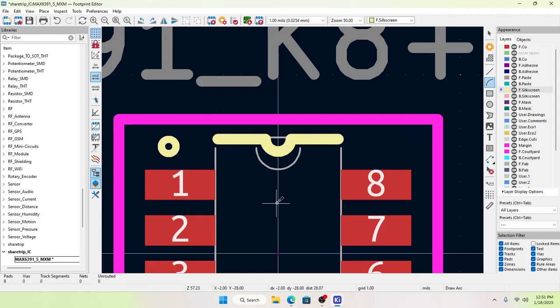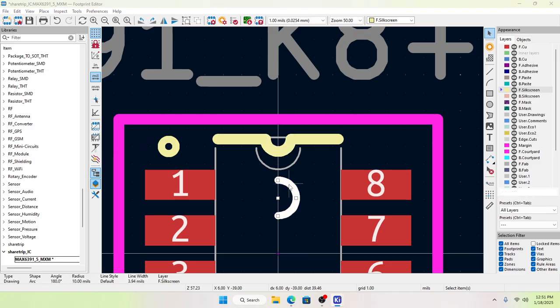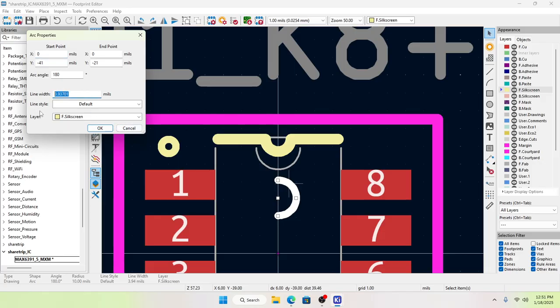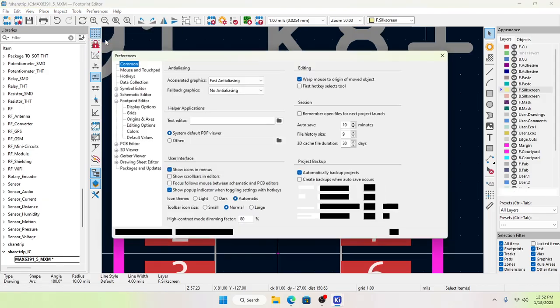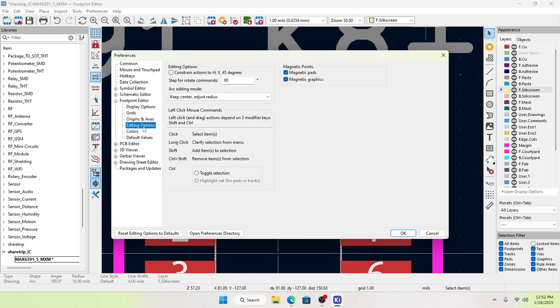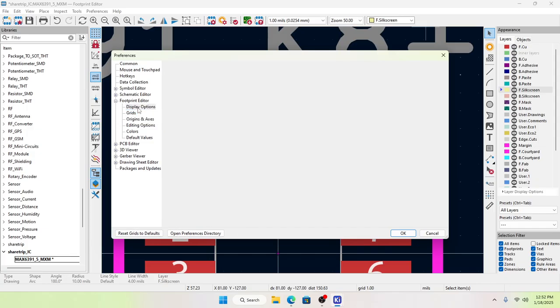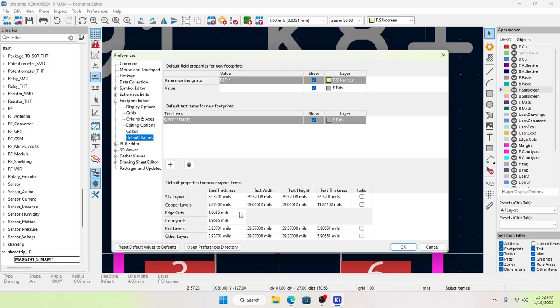Okay, so I'm gonna delete that. So before we delete it, let's check the for. Okay, so here it has to be a way to change preferences. Footprint editor, graphics color, edit options, graphics display. Okay, so you see the default values for the layers.